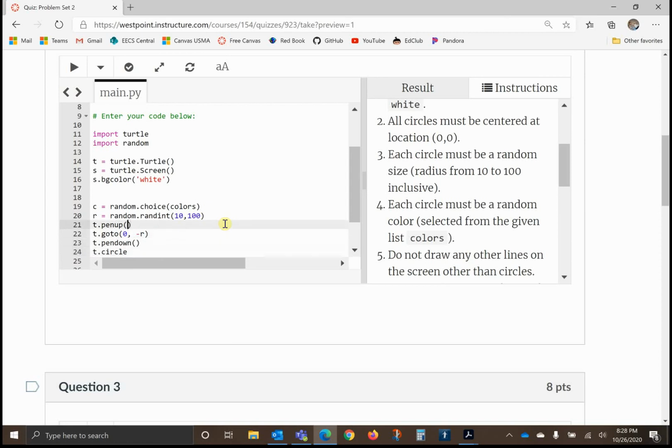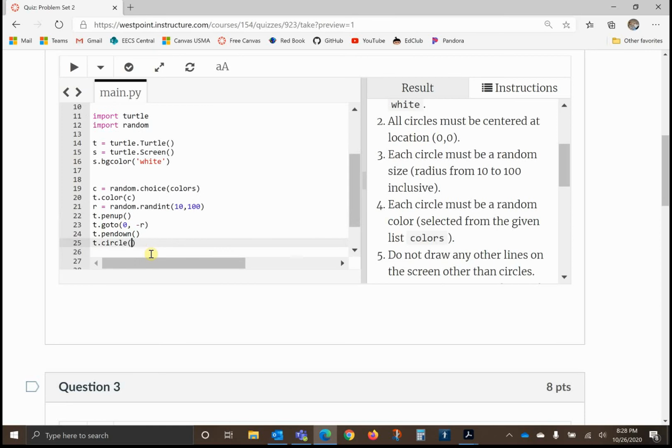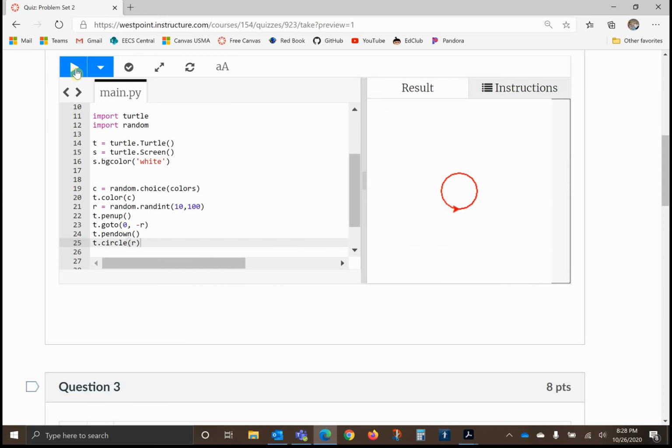Somewhere in here I need to set my color. So I'm going to do it right after my color. And that's going to be t dot color is C. And then before I draw my circle, our circle size is going to be R. That's our random variable. So this should draw a random size, random color circle. And it does. I'm going to do this a couple times just to prove to myself that in fact it works. There's a bigger blue.